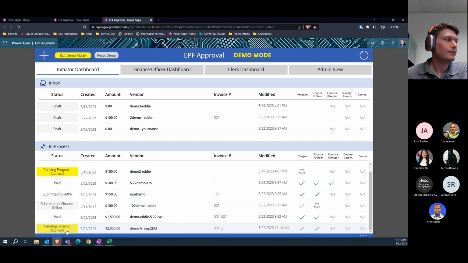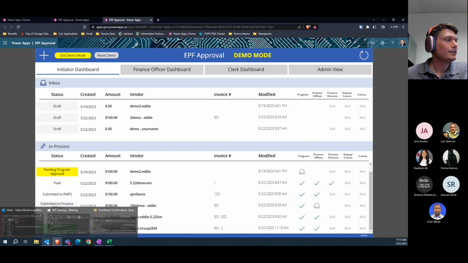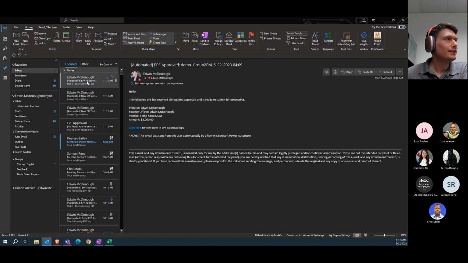Here it is, this yellow one. Let's refresh. See, now it says approve. So as the initiator, you can keep track of your in-process ones. So now the finance officer approved it. Now it's green, it's approved. And then it comes through as an email, I think.